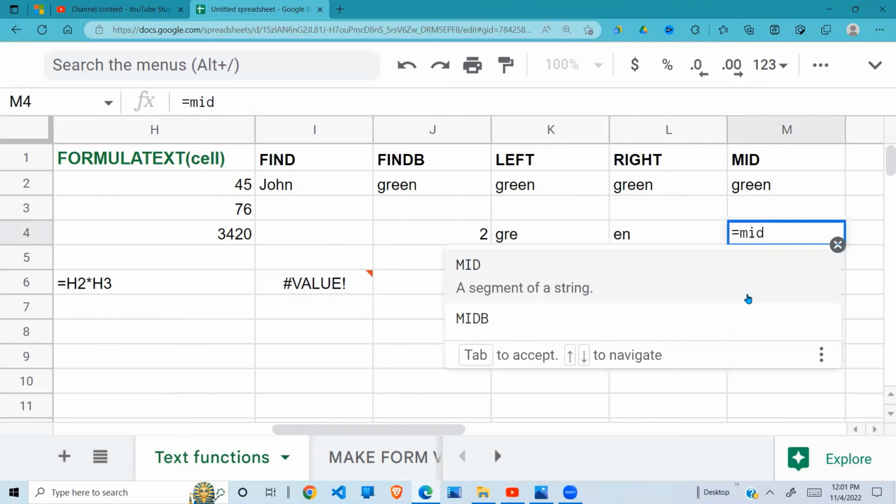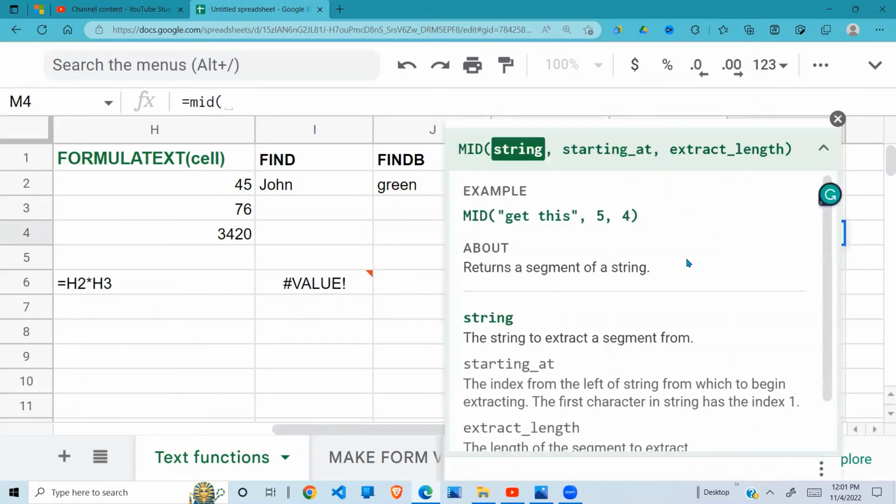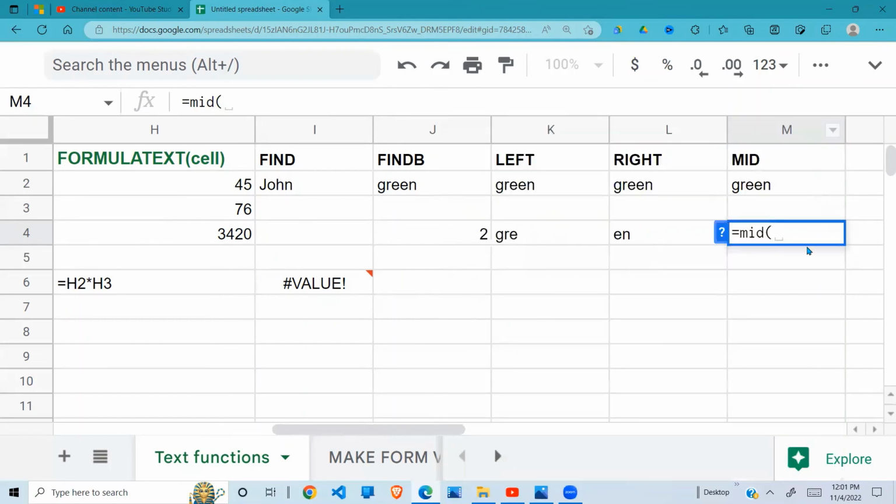Next is the MID function. And what the MID function does, you give it a string, the starting position, and the length of what you want it to return. So my string is that. Starting position, I can say start at position 2. And when you start at position 2, count 3 of them and see what it returns. So it starts at position 2, then it counts 3 with 2 inclusive, 1, 2, 3, and it returns REN.